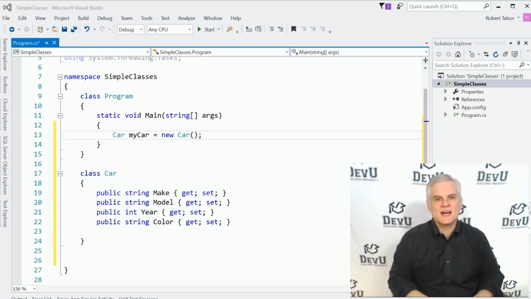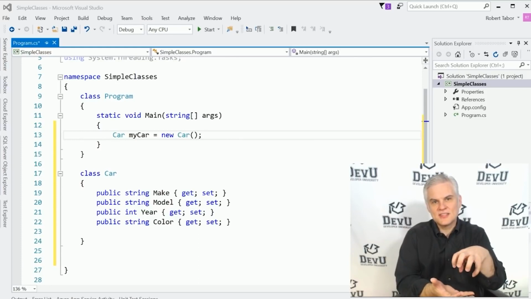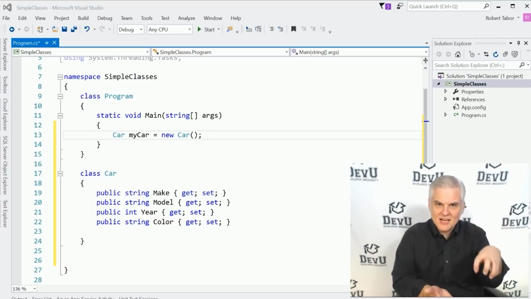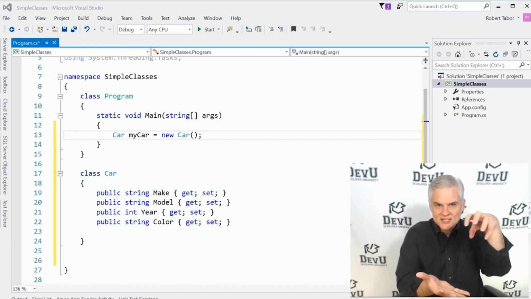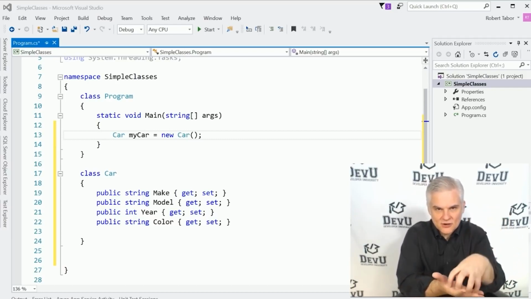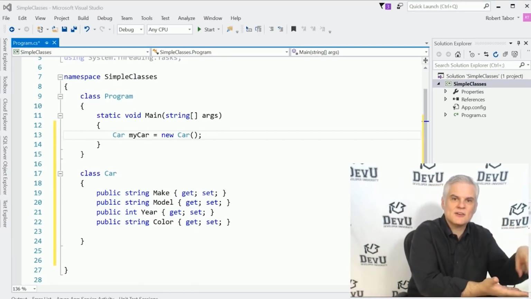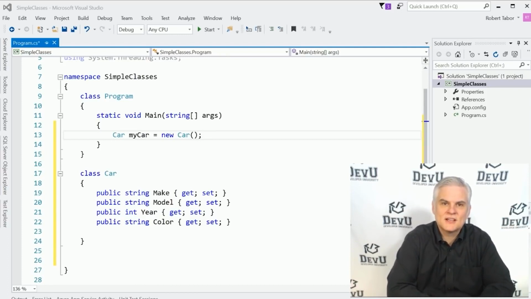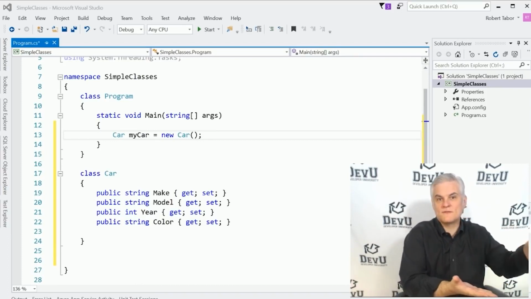And so when you instantiate a new instance of a class, you're basically using your class as a cookie cutter to stamp out new instances, and you have 1, 2, 3, 4 new instances of cookies that you can then put in the oven and bake. All right. So focus on the new keyword.